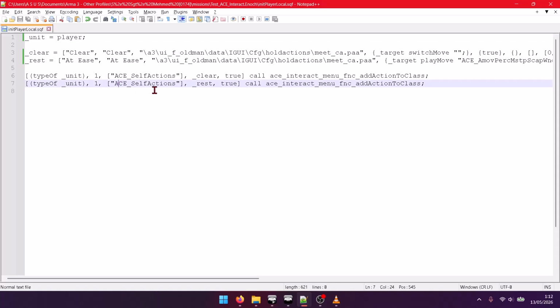As for the action itself, I try to demonstrate this combination of two functions by applying an animation for players. First is to create a clear action, which is meant to put the animation back to normal, and the second one is rest, which actually is meant for at ease. Of course, the animation of at ease and being captured is the same, but then again it works as intended, at least in my opinion.